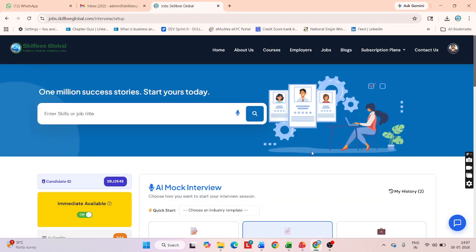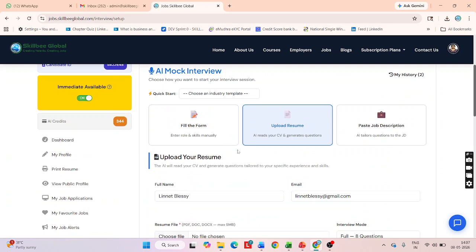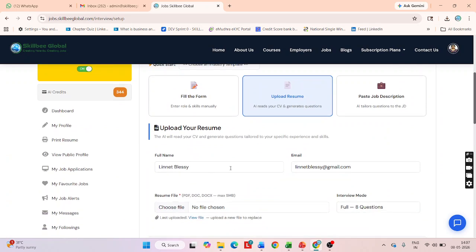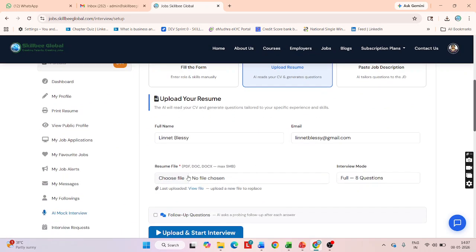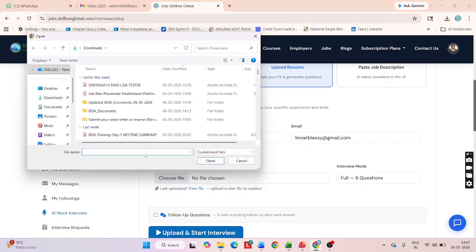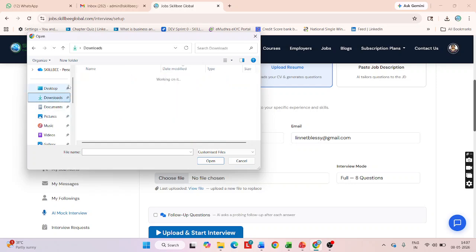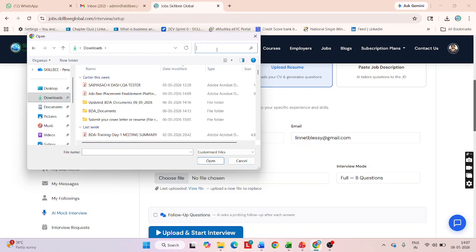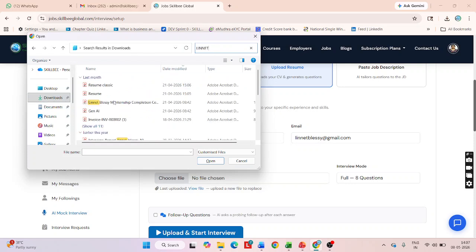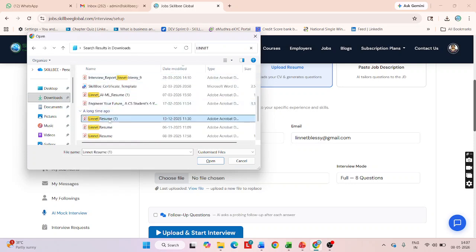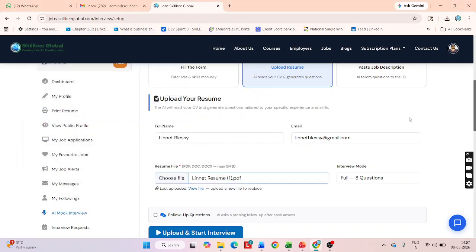So click on the mock interview, you get a window like this. You have to fill up the basic information: your name, your email ID, and then you can upload your resume. Okay. I'm just going to upload a resume for this. So you have to choose your resume, keep it here. Okay. So the resume is uploaded.